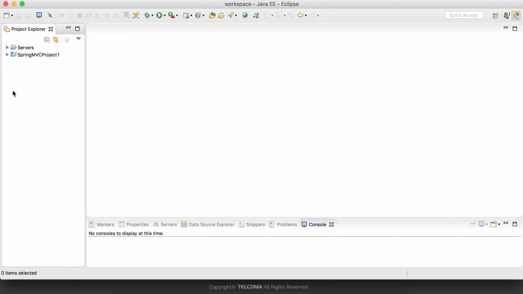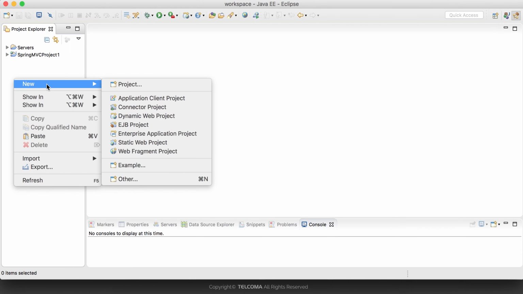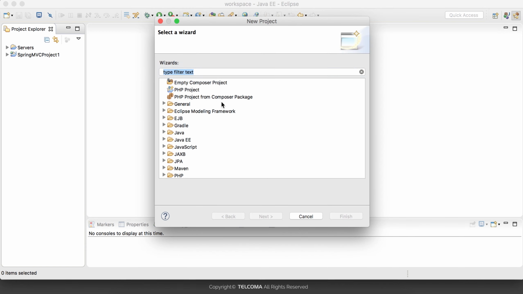In this session, we are going to cover one-to-many mapping. So first, we will create a project. We will right click here and go to New, after that Projects. Then we have Java Project.